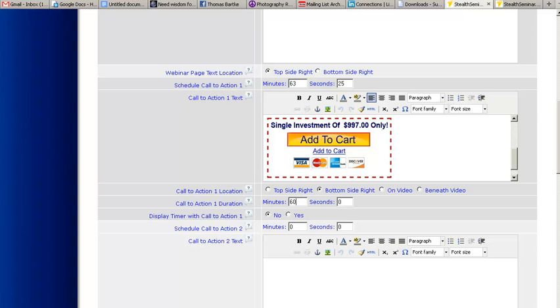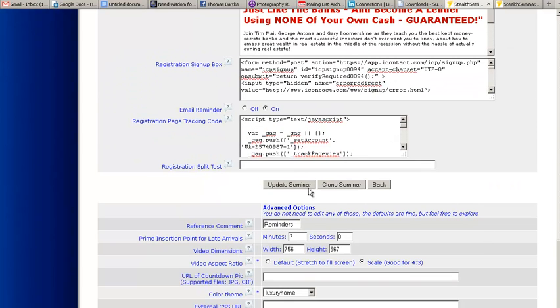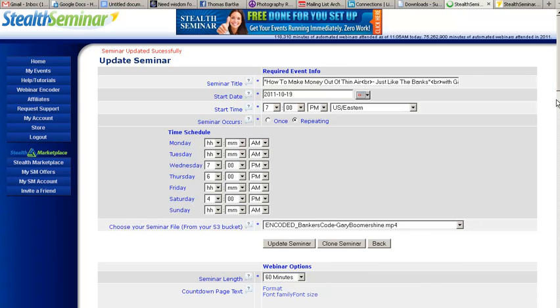And that's all there is. Then you just hit update seminar, and you're ready to go. That's all there is to part B. So it's setting the correct audio file and putting in the right order link and setting up the time correctly.